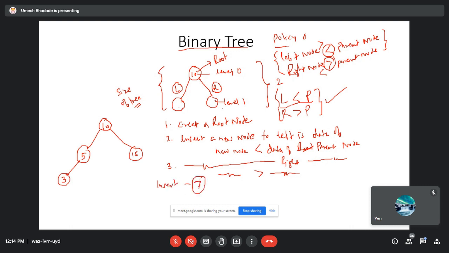ठीक है. क्या करना है मुझे, 7. अब शुरुआत कहाँ से करूँगा, always I will start from root node. Right. The value of root node is 10 and the node which you want to insert is having value 7. So 7 is less than 10. So you will go to the left node of the root.